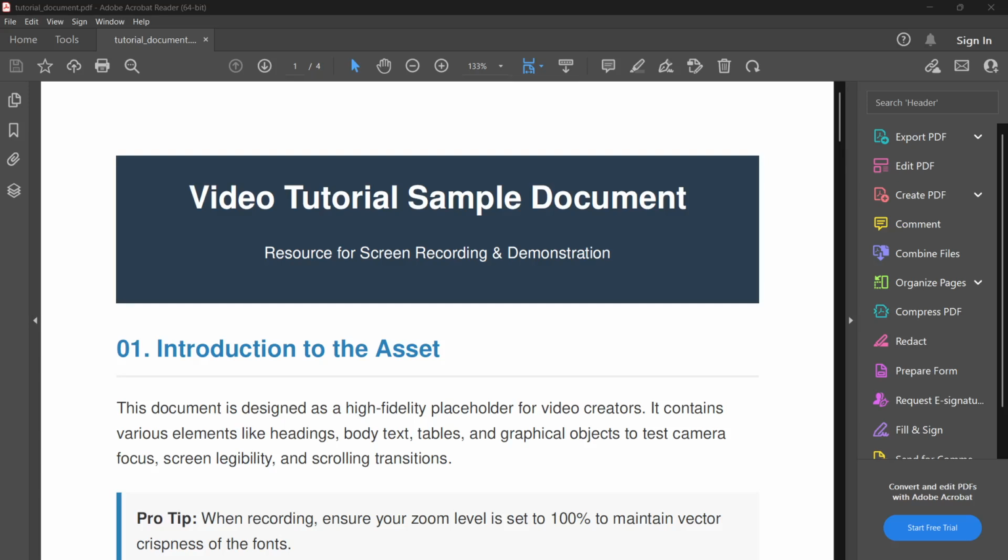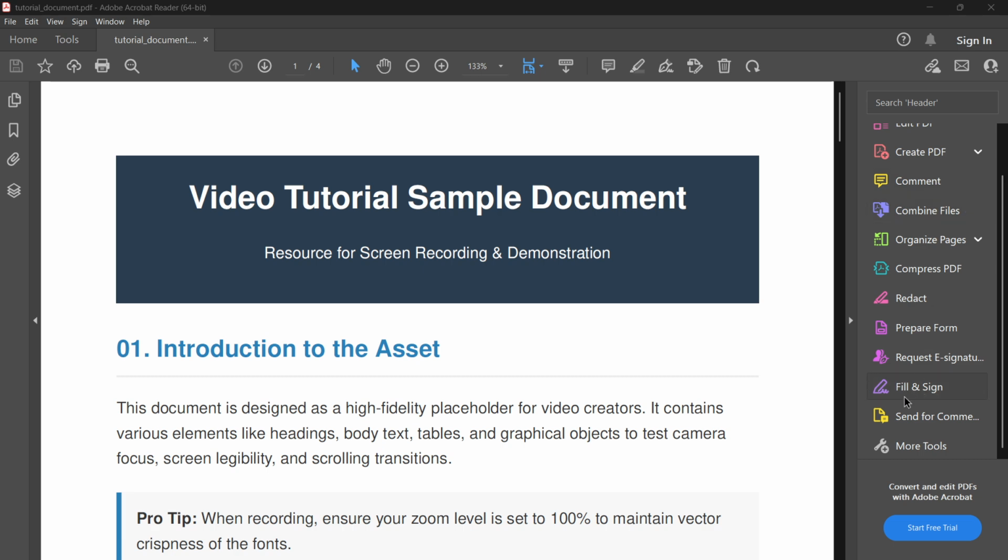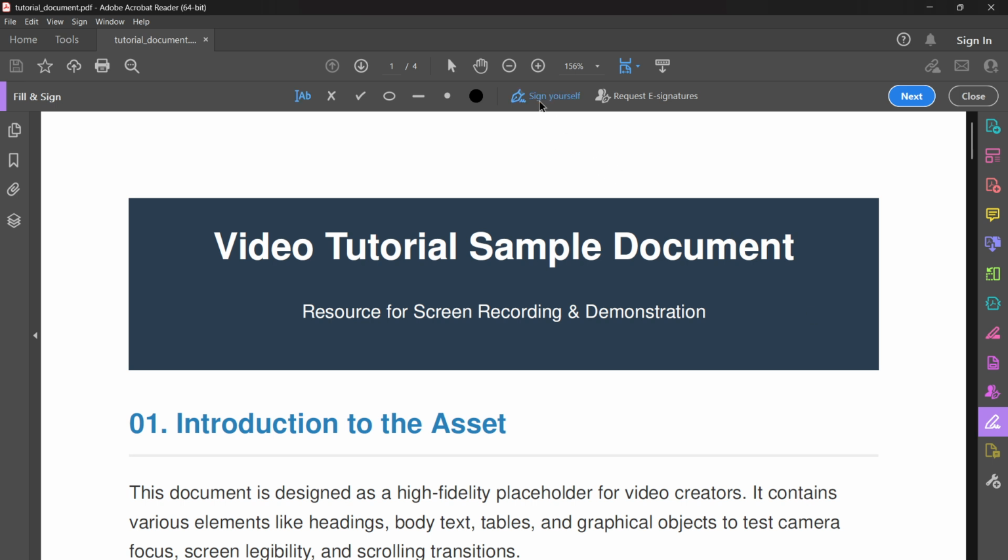In this video, I'm going to show you how to add a signature in a PDF file in Adobe Reader. Now to do this, you want to open your document, your PDF file, and then you want to go to the right here inside Tools, and if you scroll down here, it says Fill and Sign. So if you click on this here, you'll see it says Sign Yourself up top. You can just click on that, and then you can either add a signature or initials.